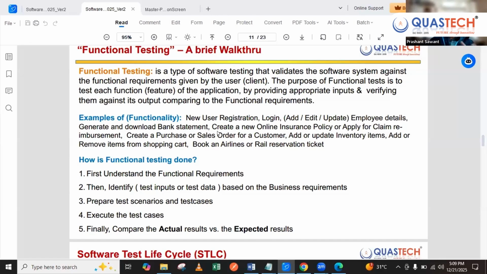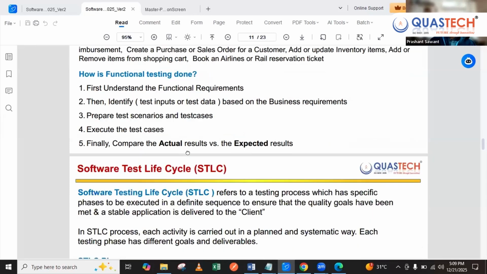So anything related to these modules or functions or features is called functional testing. These are some examples of functionalities which I believe most of us do day in and day out, so I need not go ahead and explain all these things over here.